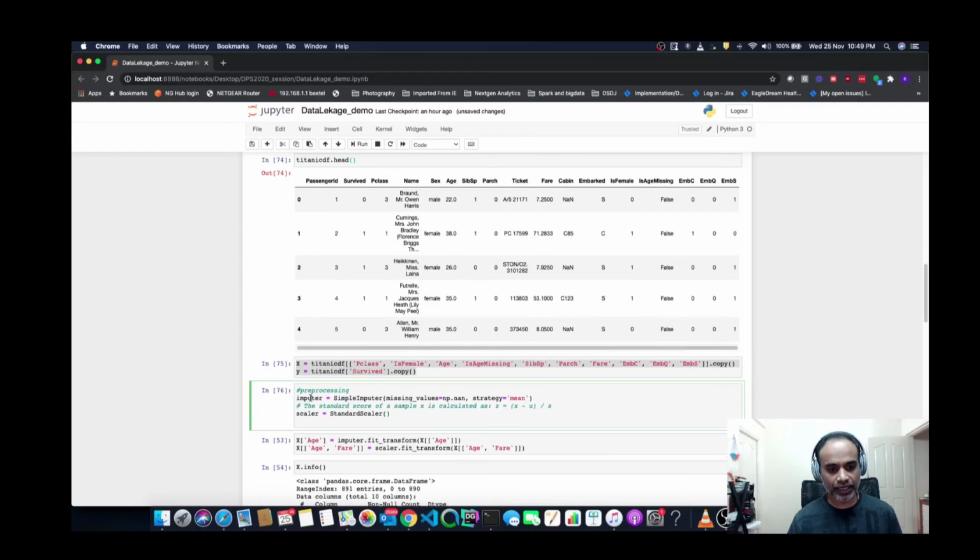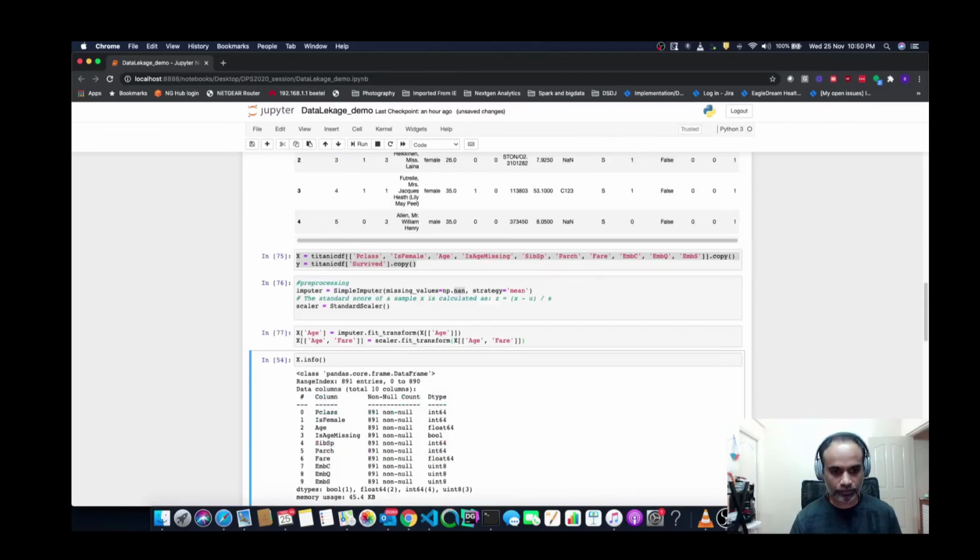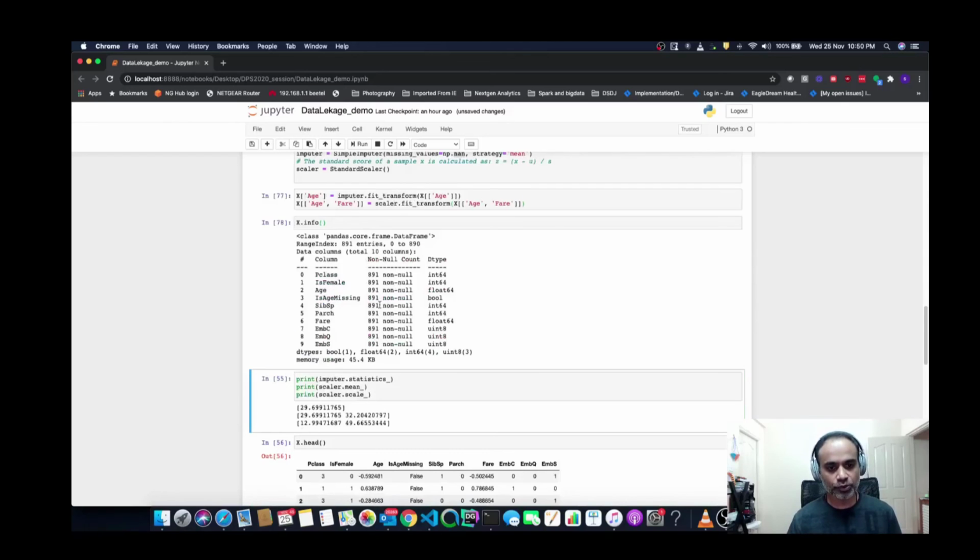I created the object, and I need to use fit_transform, so whatever it learns from my data X, it will apply to that. The transformation is the mean: wherever I have NaN, not a number, missing values, I will apply the mean to those records. Similarly, the standardization it will do for age and fare. Now I apply that, and if I go here and check, we have no missing values for the age column, because I applied the mean to that.